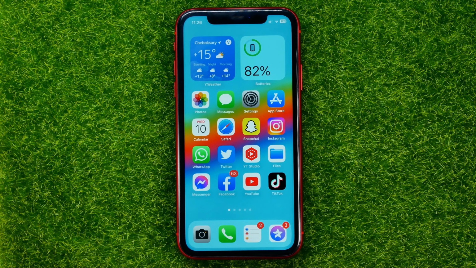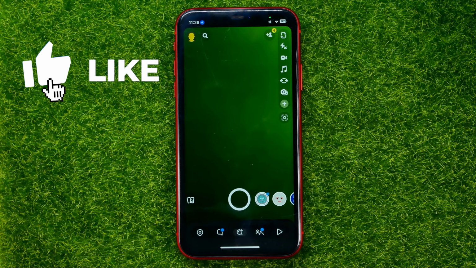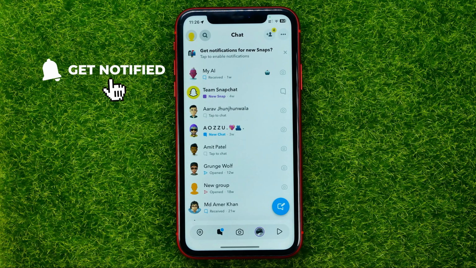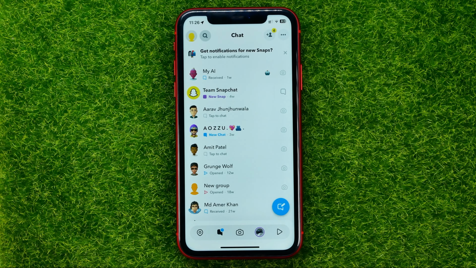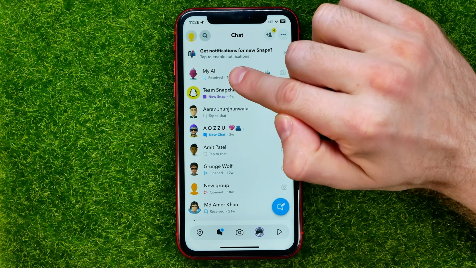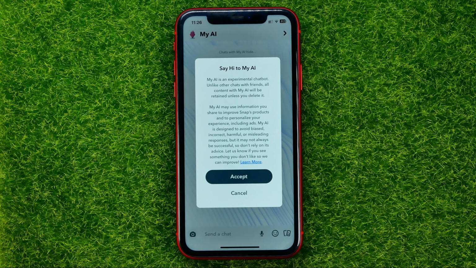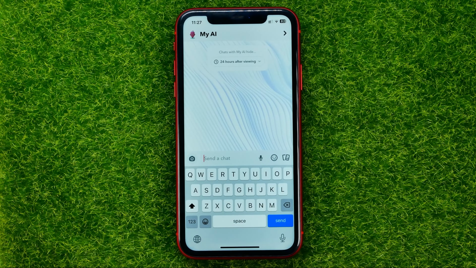So let's get started. First off, open up the Snapchat app, and then all you have to do is hit the chats icon to get into your chats, and that's where you can easily find My AI at the very top. You can just tap on it. Now it says that My AI is an experimental chatbot, and to be able to use it, all you have to do is just hit accept.